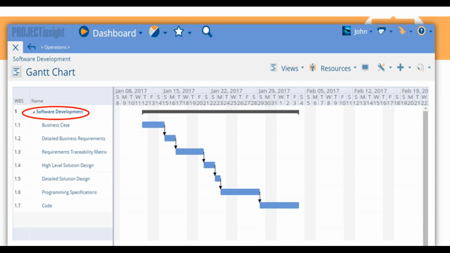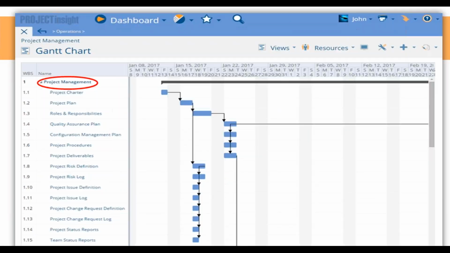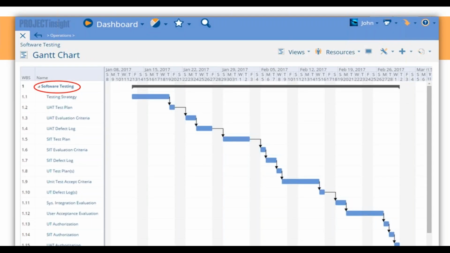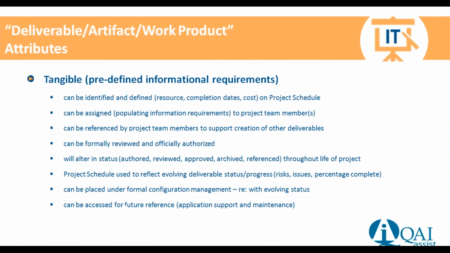All we're doing is defining the lifecycle and laying out the deliverables that are going to be performed by the project team. As we see, be it for the project management lifecycle, or the software development lifecycle, or the software testing lifecycle, all we see is deliverables. We do not see any activities. The activities are done by the project team members to populate and have the deliverable completed.